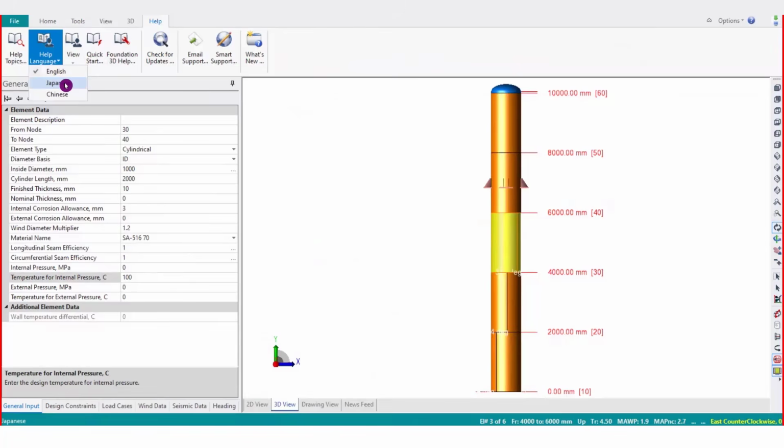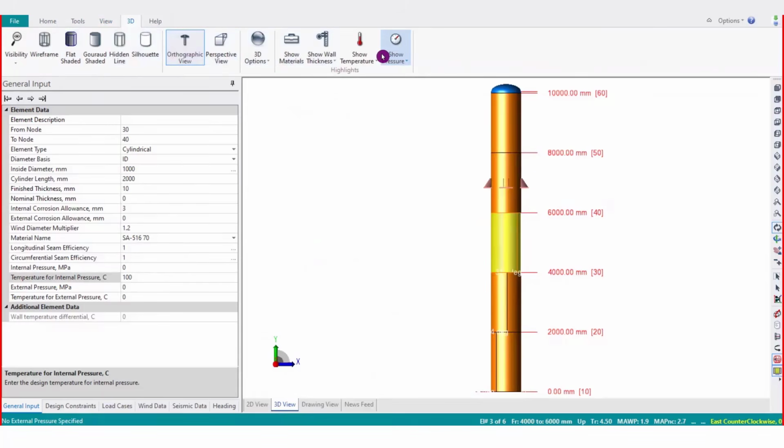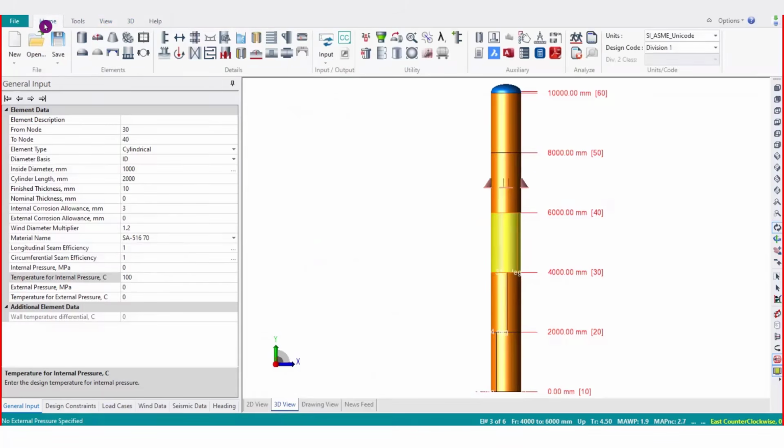Languages are also there: English, Japanese, then Chinese. So usually we are not using these options. Just F1, if you click, it will direct you to the help menu. That's it. So these are just options which you can explore if you want, but otherwise we are not using them.